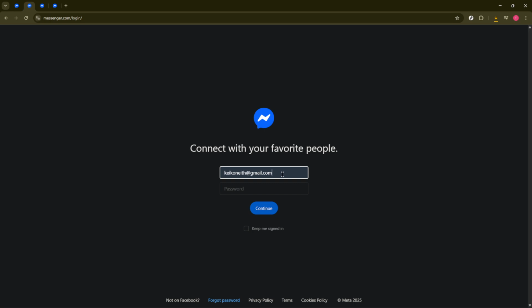Below that, type in your password, make sure caps lock isn't on, and that your keyboard layout is set correctly. If you use a password manager, this is a great time to let it autofill for accuracy.